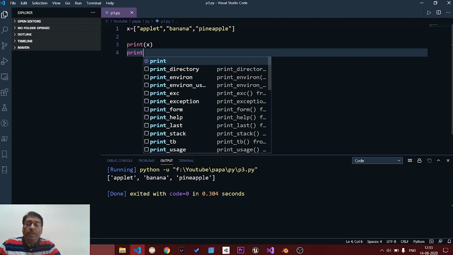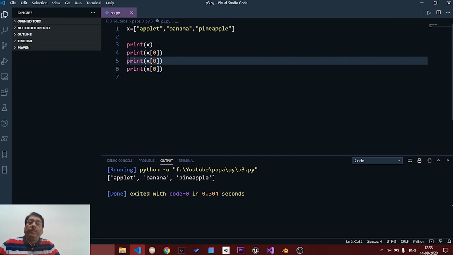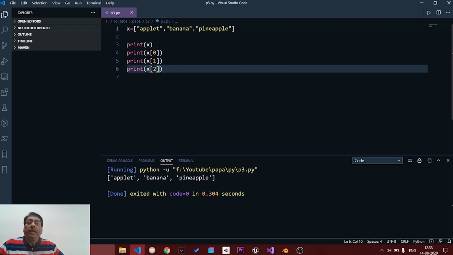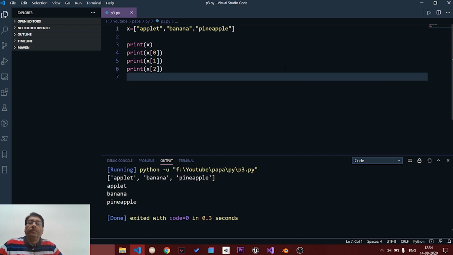If you want, you can also print like this. You can say print X of 0. Okay, you can print X of 1. You can print X of 2. X of 1, X of 2 and so on. Clear the previous output and then try to run this. So you got the complete list, followed by you got the value of the first element, value of the second element, value of the third element and so on.